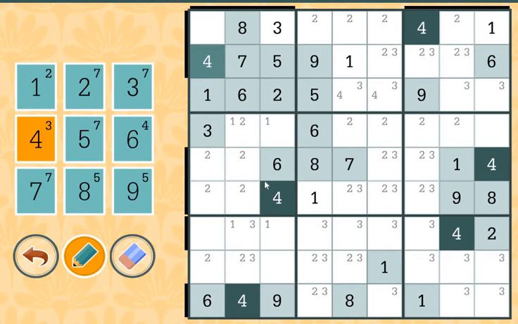Can't be in there because of that 4. But it could be in either of these spots in this house. Can't be anywhere in that house because there's already a 4 there. Can't be in this house. This house, it could be either here or here. Can't be there because of that, and it can't be anywhere in that house.